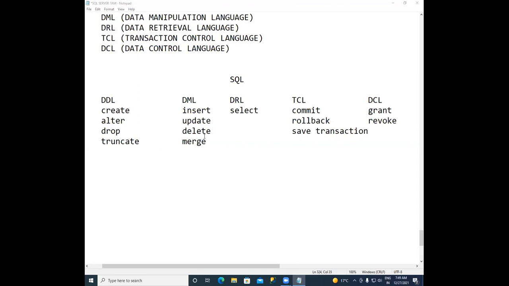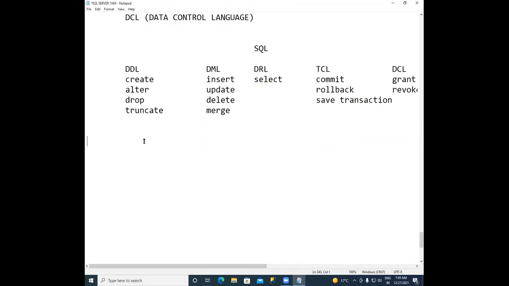Now we'll see all the commands practically. But before going to this, before seeing what is create and what is alter, one must know what is data and what is data definition.